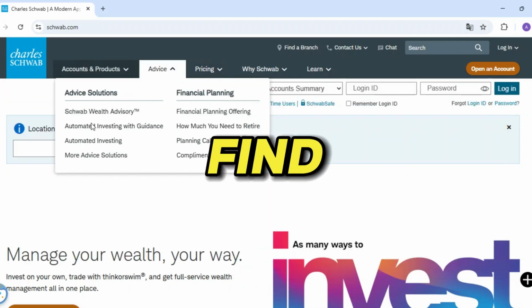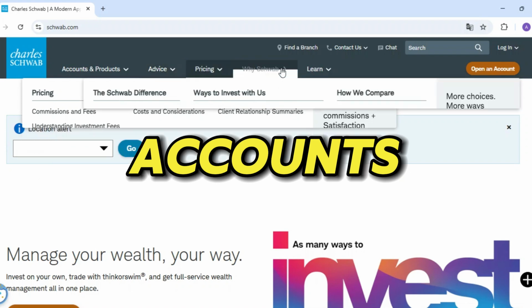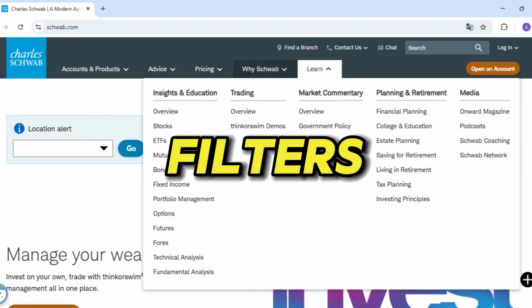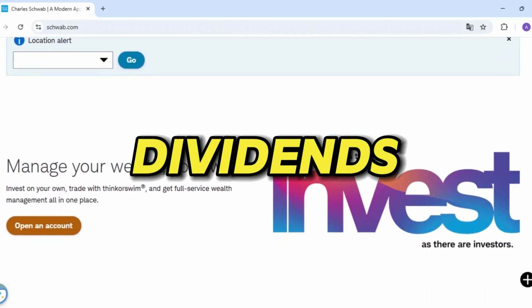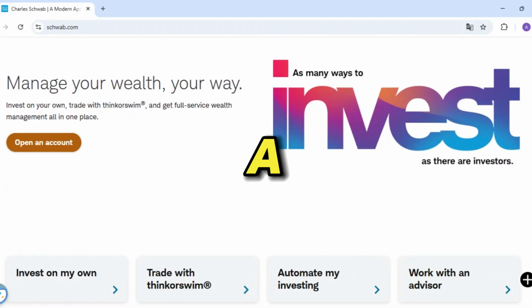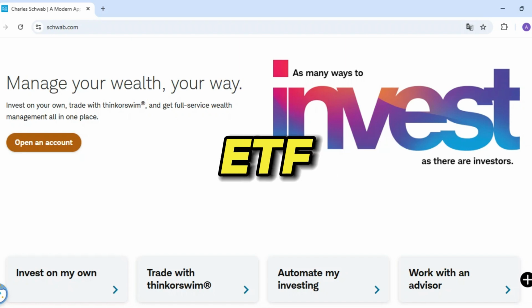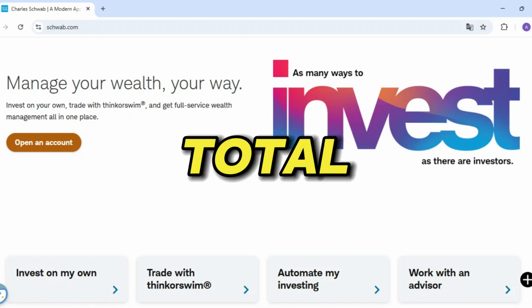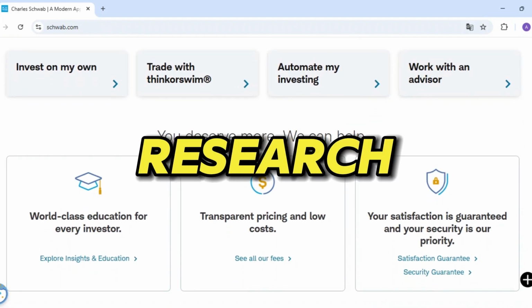Here's the simple way to find them. In your Schwab account, go to the History tab or Accounts, Transaction History. Use the filters to select a date range and filter by transaction type, choose Dividends and Interest. This will show a list of all dividend payments received, listed by security, including each ETF, with the amount per share and total paid. You can also find announced future distributions on each ETF's research page.